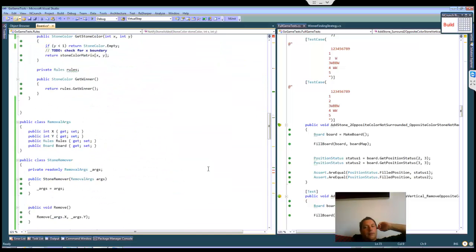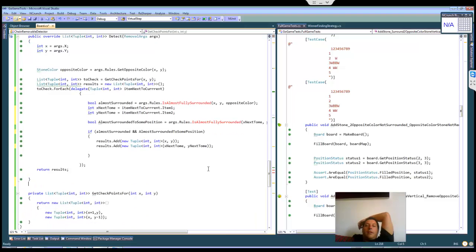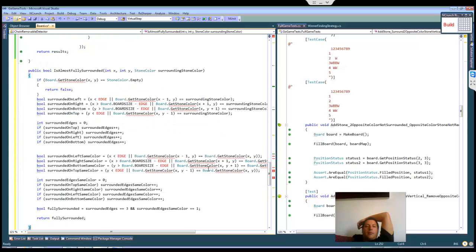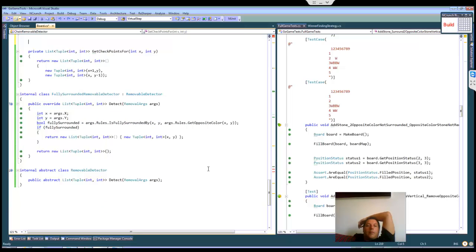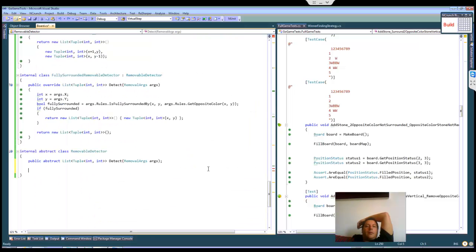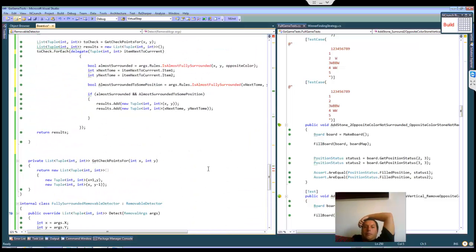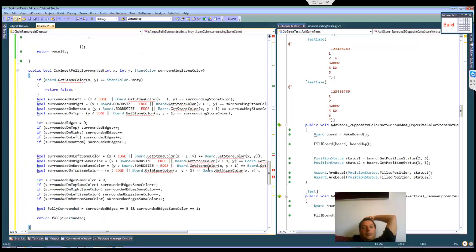Where did I go? You put it on the base class, maybe. Oh, you want to put it in a base class? Maybe. Actually, that's the only class that's using it, so don't. Yeah. That's what I was thinking.